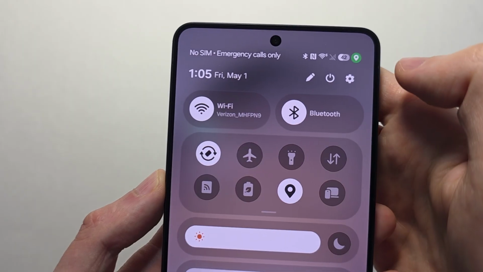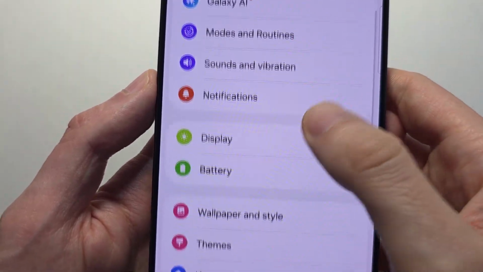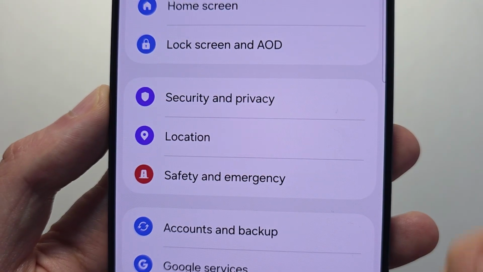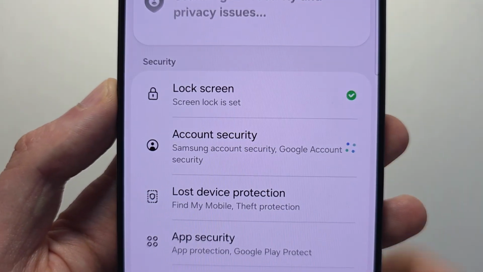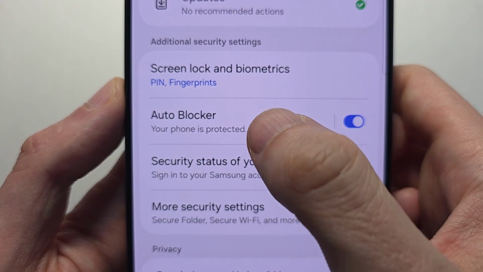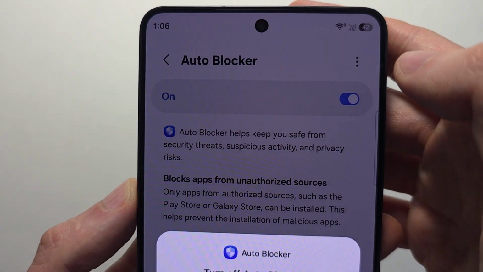Swipe on the top right. Press the gear icon. Scroll down. Select security and privacy. Scroll down. Select auto blocker. So what you can do here is turn it off.